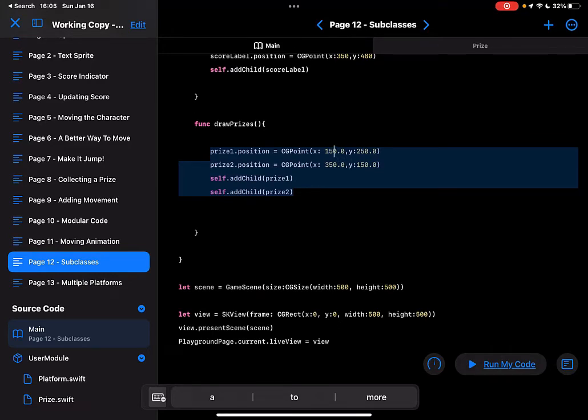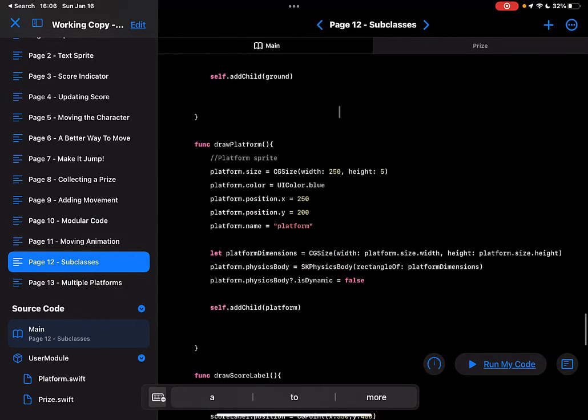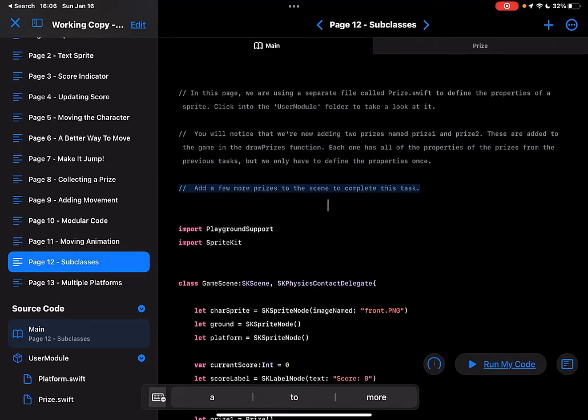So we can give each prize a separate location, an X and Y coordinate, and then we can add it to the scene. In the instructions, you want to add a few more prizes to the scene, as many as you like, to complete this task.